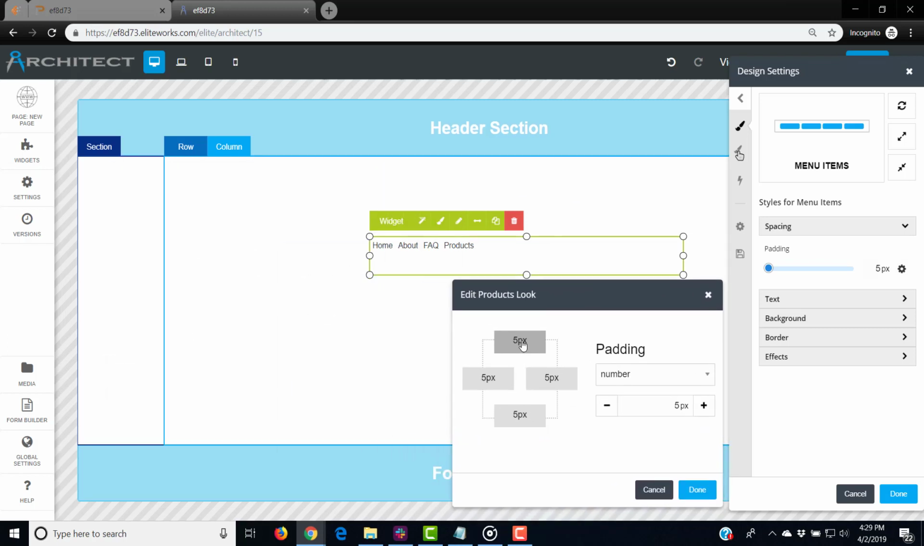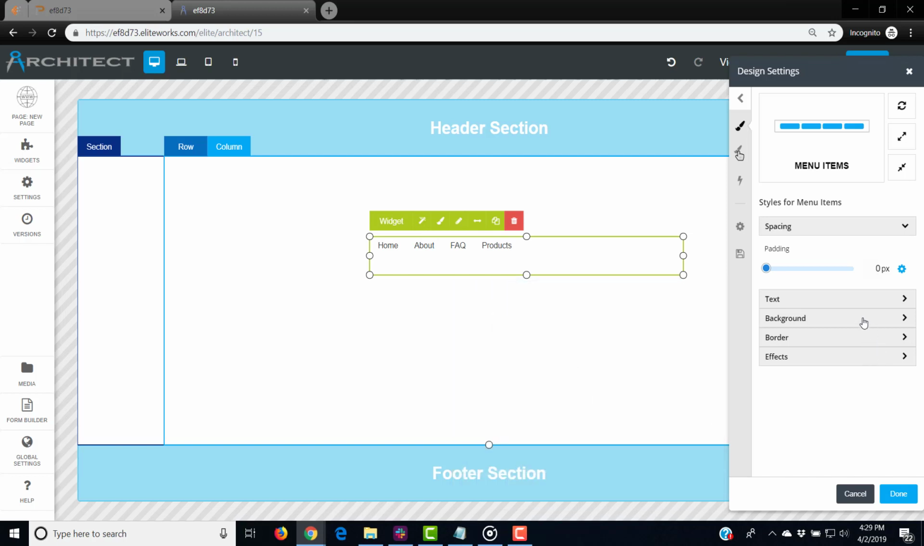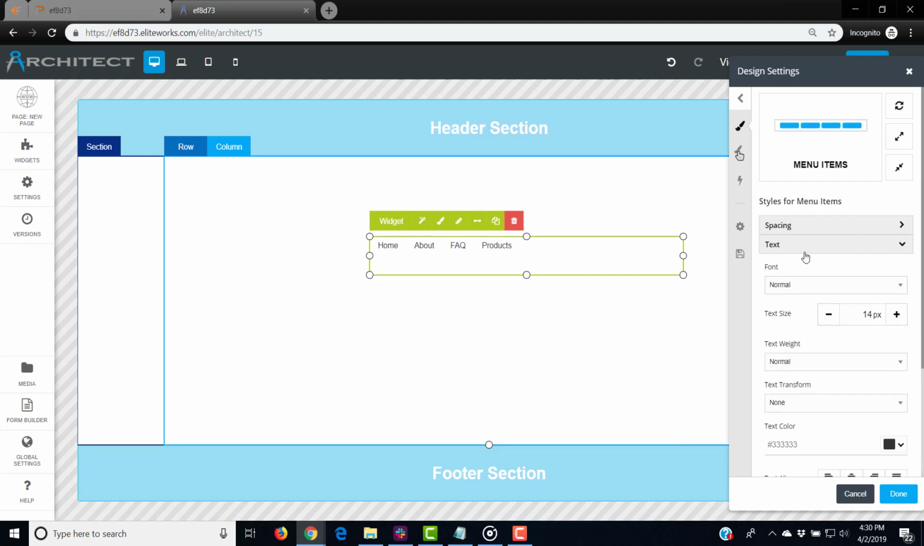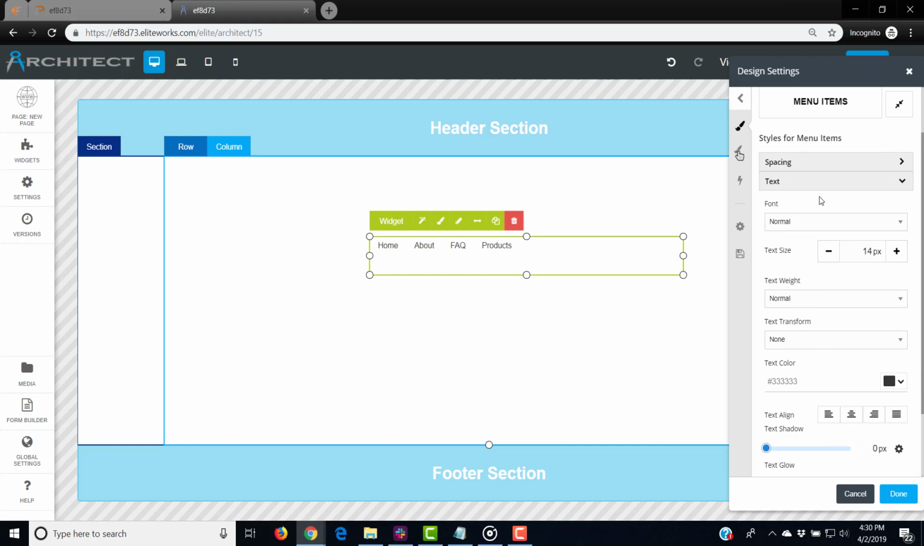So let's go ahead and I'm going to do the sides, and as I increase this, you can see that it spaces out between each one of the words. So we'll put it at 15 and I'll click done. And I'm going to leave the spacing as it is for now right there. Now let's say I want to go to text. So let's go through some of the different text options that we can utilize.